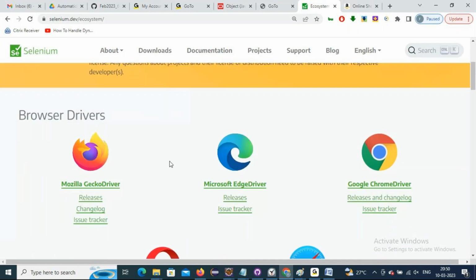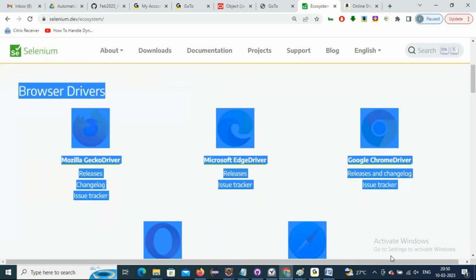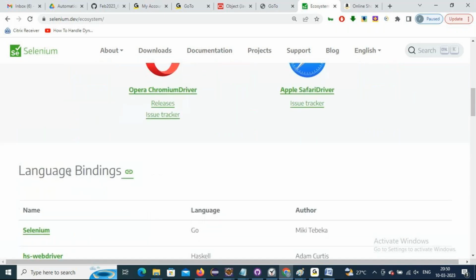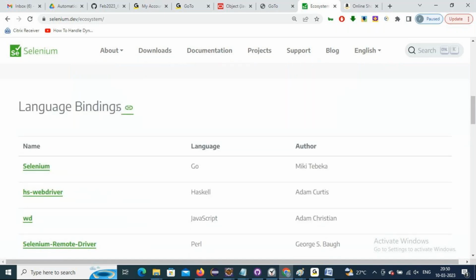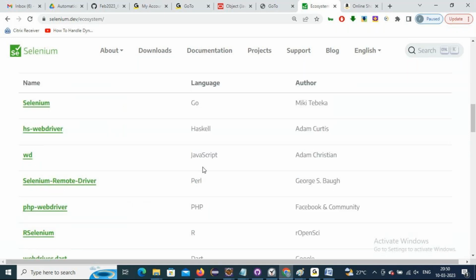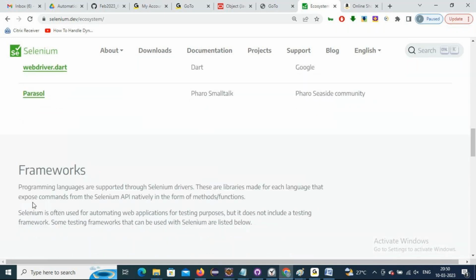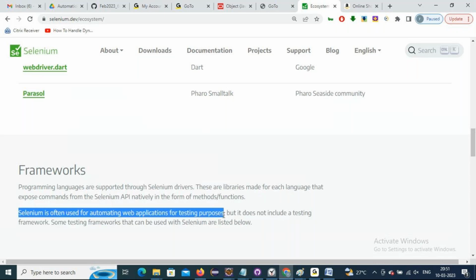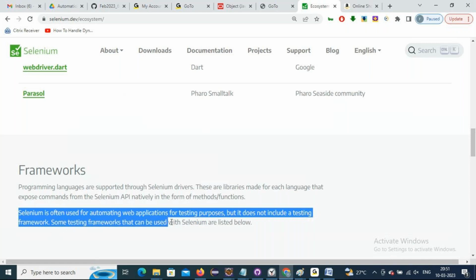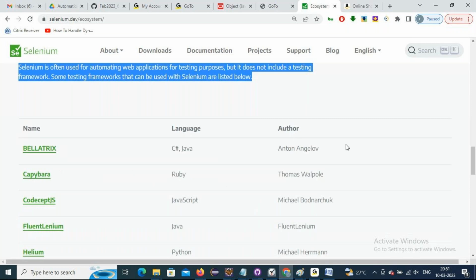These are the third party teams developing the respective browser drivers, and these are the language bindings defined by third party people. And if you come down to frameworks, see here: Selenium is often used for automating web applications for testing purposes, but it does not include a testing framework. Selenium itself doesn't have any testing framework, friends. Some testing frameworks that can be used with Selenium are listed below. The frameworks developed by third parties will be used to build your projects.